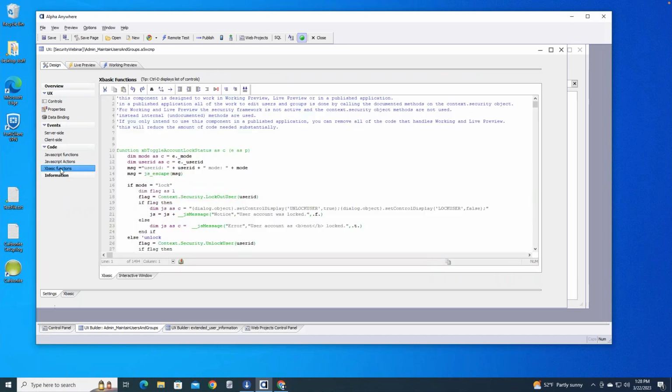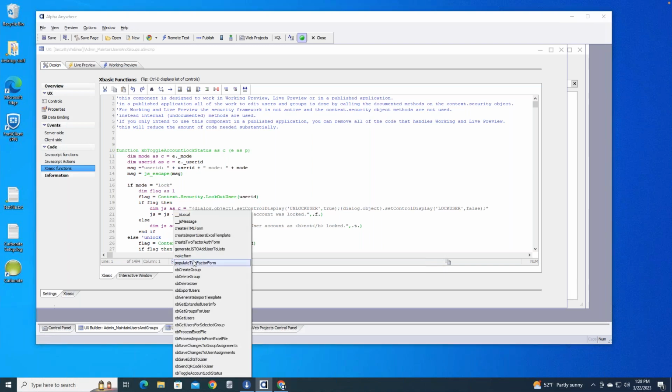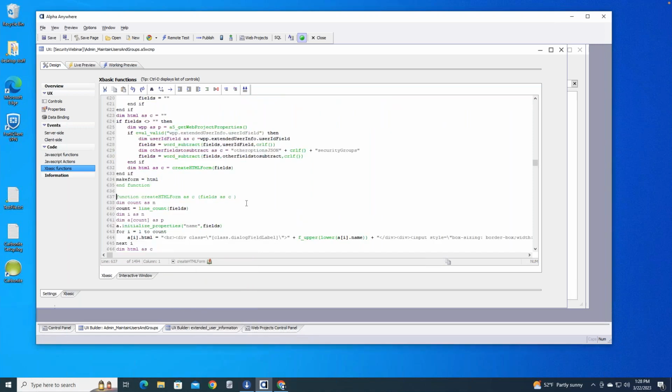So here we are in the XBasic functions, of which there are a bunch for this particular component. Again, you can just click this down arrow here to see all of the functions that are used. And the one that we want is the one called create HTML form. I'm going to go ahead and click that. And what this does is it basically creates a form out of the fields that you have done. And here's how it works.